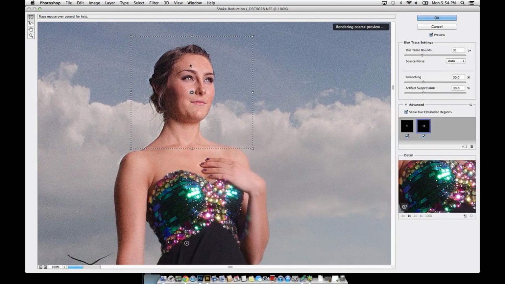You'll notice that right off the bat, it knocks out a lot of that shake, and it shows you something called rendering a coarse preview. Remember, when you're doing any kind of blur removal, it's going to do a little bit of sharpening. You can increase and decrease the bounds it uses to trace that blur, but you also have the option to smooth out any noise that's been introduced as a result of what this does.